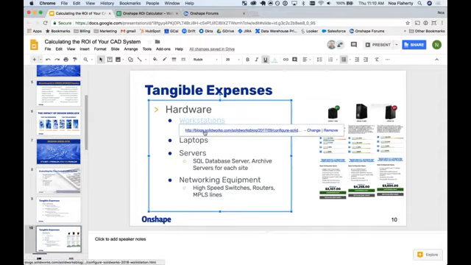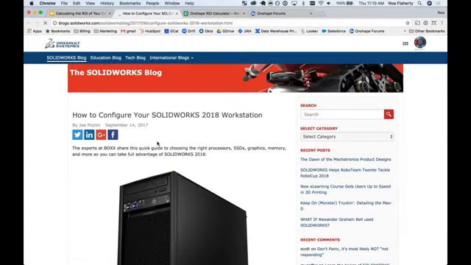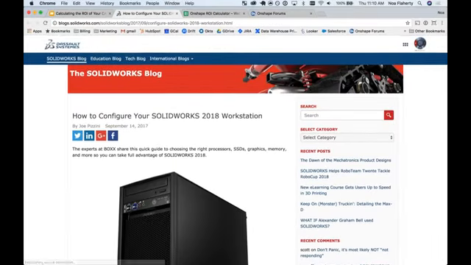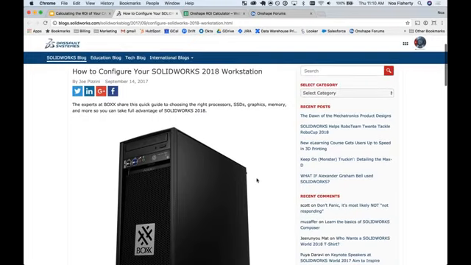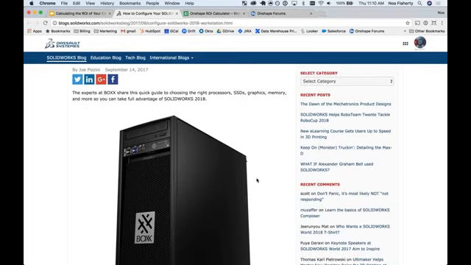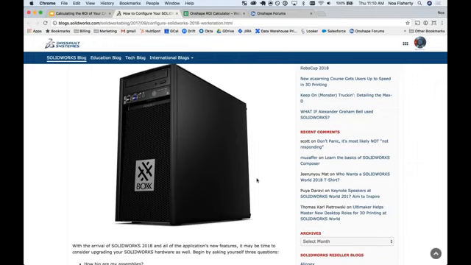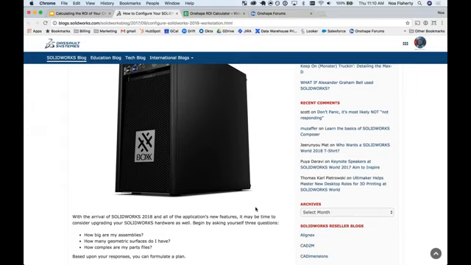Thanks, Noah. So I was looking around. I remembered this article from a little while ago on the SolidWorks website about how to configure your SolidWorks 2018 CAD workstation, and it was a kind of guest post from Box, who makes really good CAD workstations. They're excellent computers. I've actually used them over the years, and I highly recommend them.